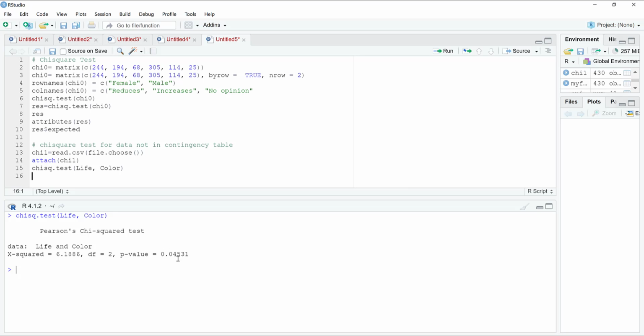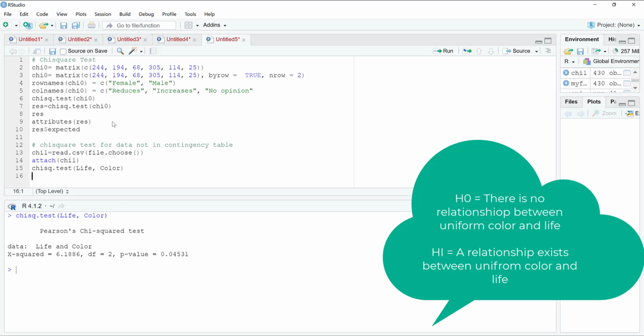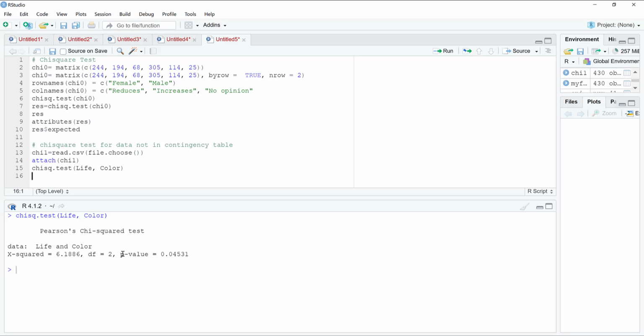So the null hypothesis in this case was that there is no relationship between uniform color and death. The alternative hypothesis is that there is a relationship between death and shirt color. So we reject the null hypothesis in favor of the alternative hypothesis.